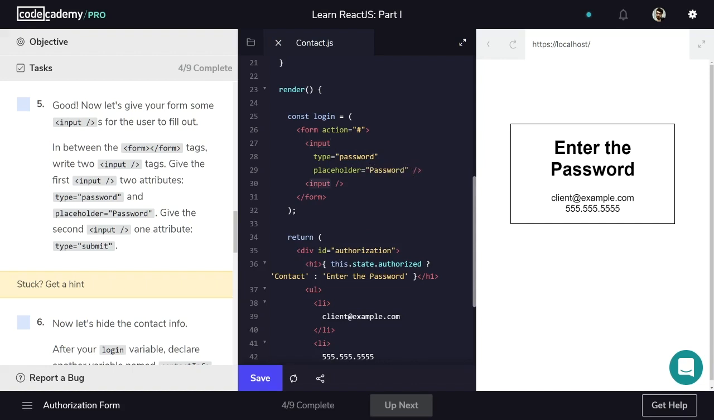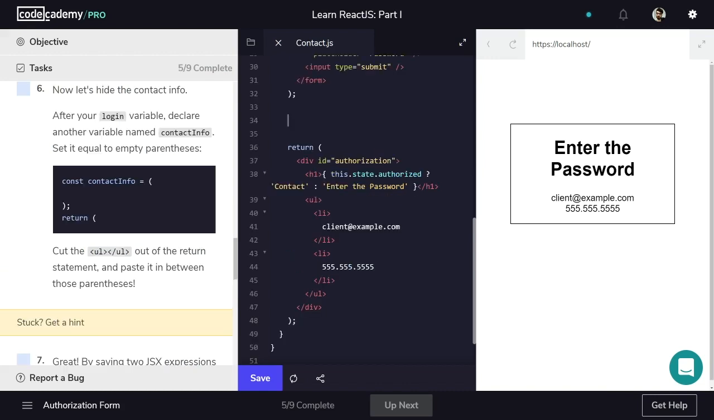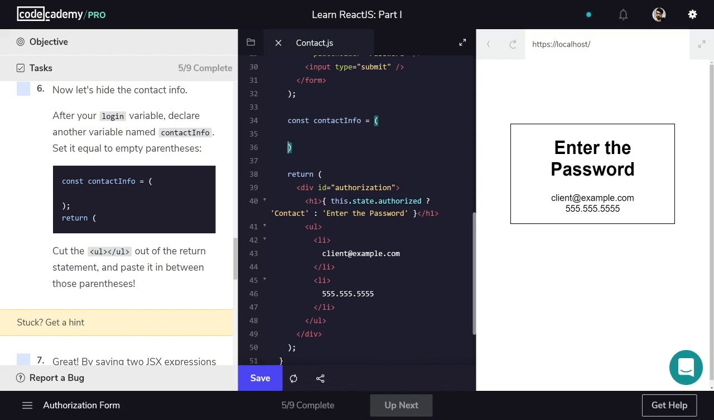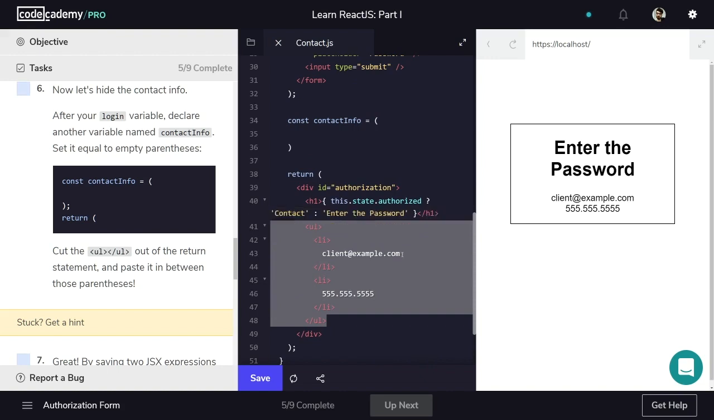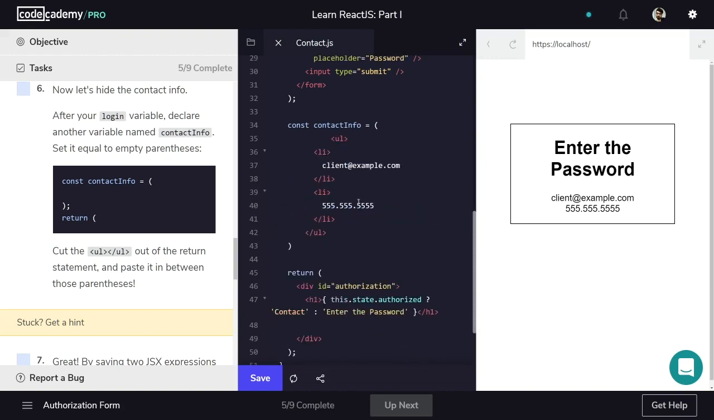Submit button should have an attribute type set to submit. This is all you need to format a submit button. So we'll just write type equals submit. With the login half done, we just need the contact info half. This one is already written for us in the return statement. We're just going to cut and paste it into a variable so that we can switch between it and login. So a new variable, contact info, and we're going to set this to a multi-line JSX object, and we're going to cut out this unordered list and paste that in here because that represents the contact info.